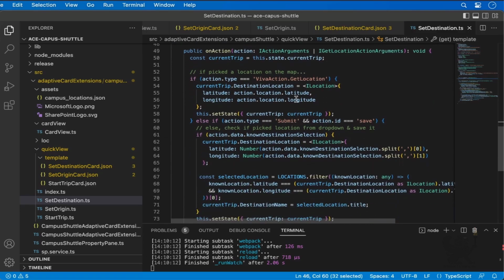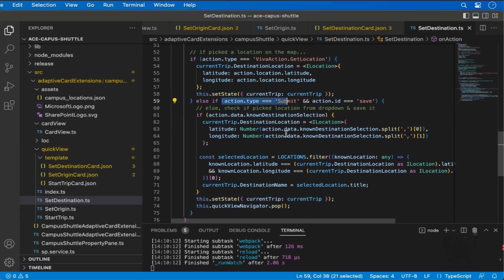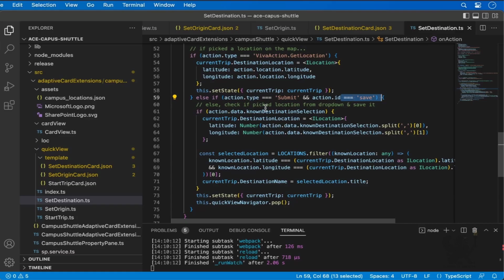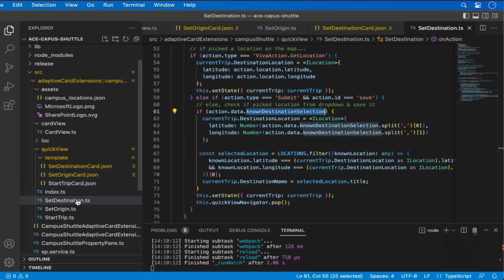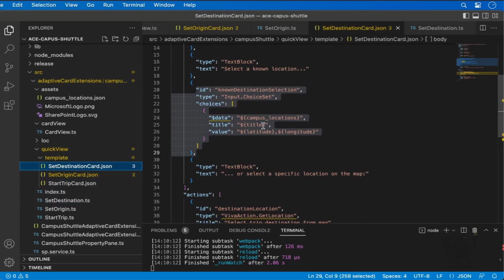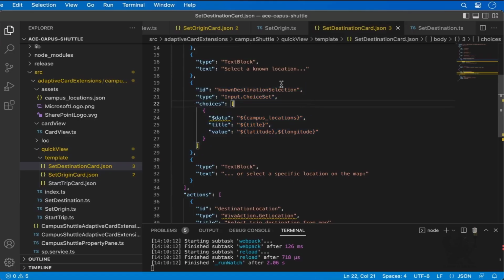And then in the on action, if someone sets the location, I want to update the trip to use those geo coordinates that they selected. But otherwise, if they just click submit, and if the submit button was set to a save, I'm going to check to see if we have a known destination selection, right? If that was actually passed in and it was set to a value, which if I come back over here to my card, we can see that's the ID of my choice set in my adaptive card rendering. So if one of these values is set, then it means that they've actually chosen a location.